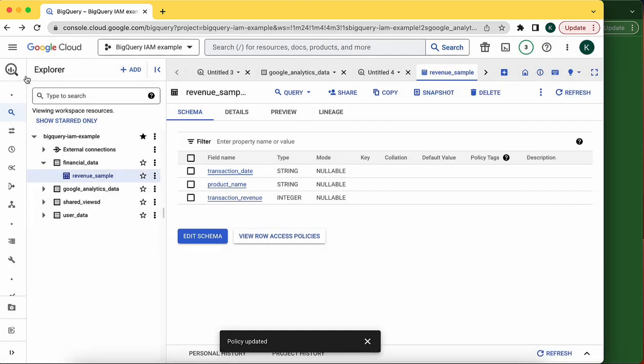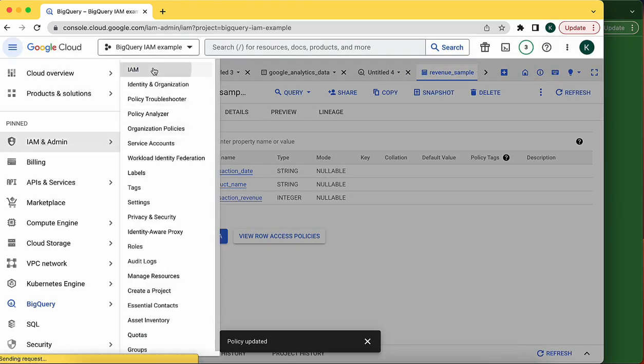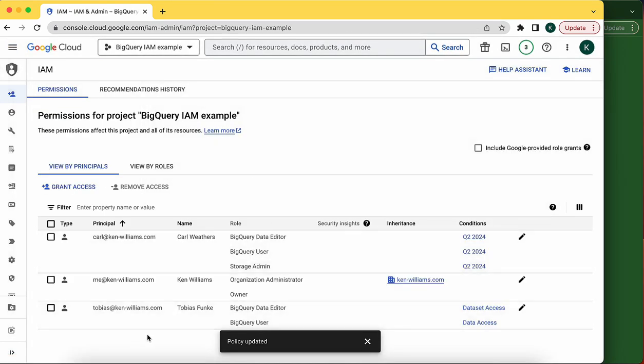The only way for me to keep track of everyone I've granted access to is to click through every single resource and view its sharing settings.